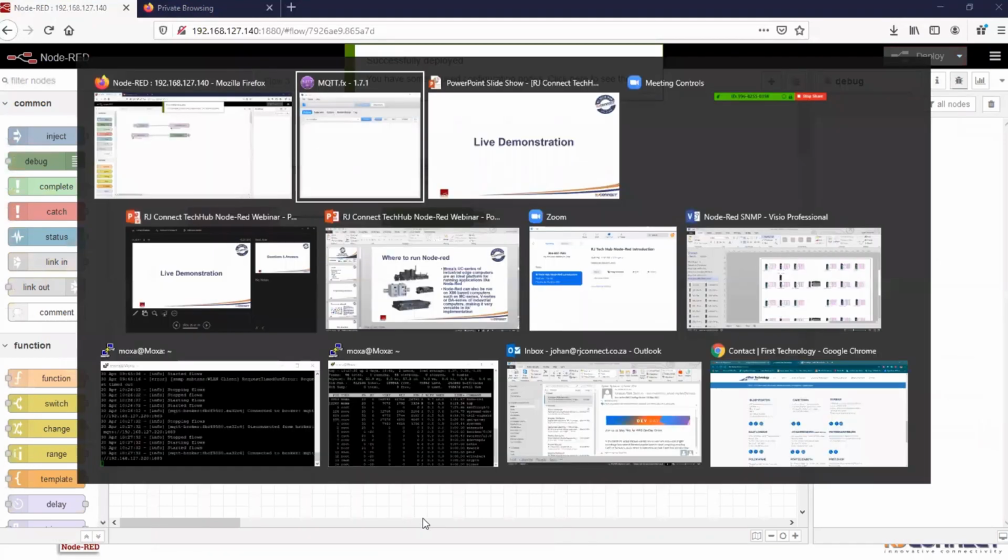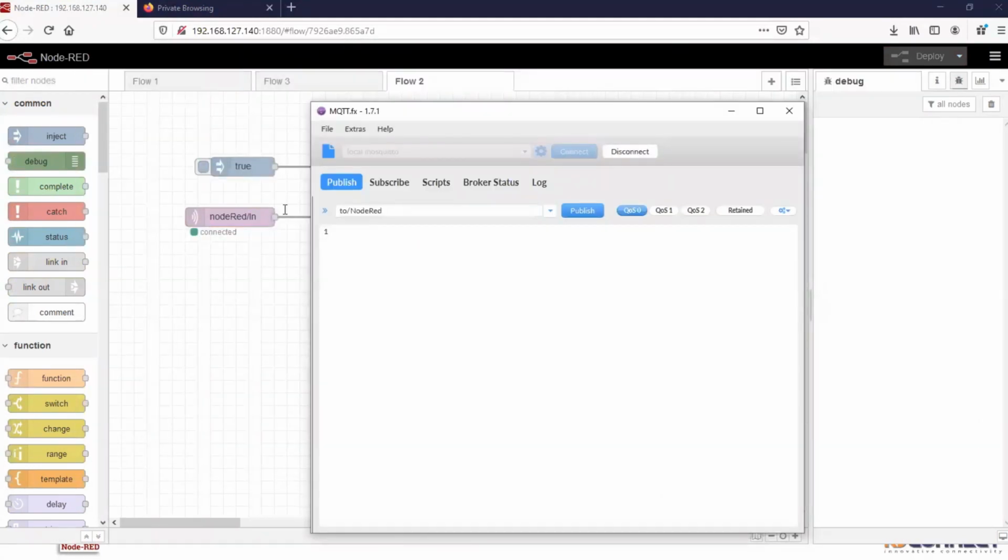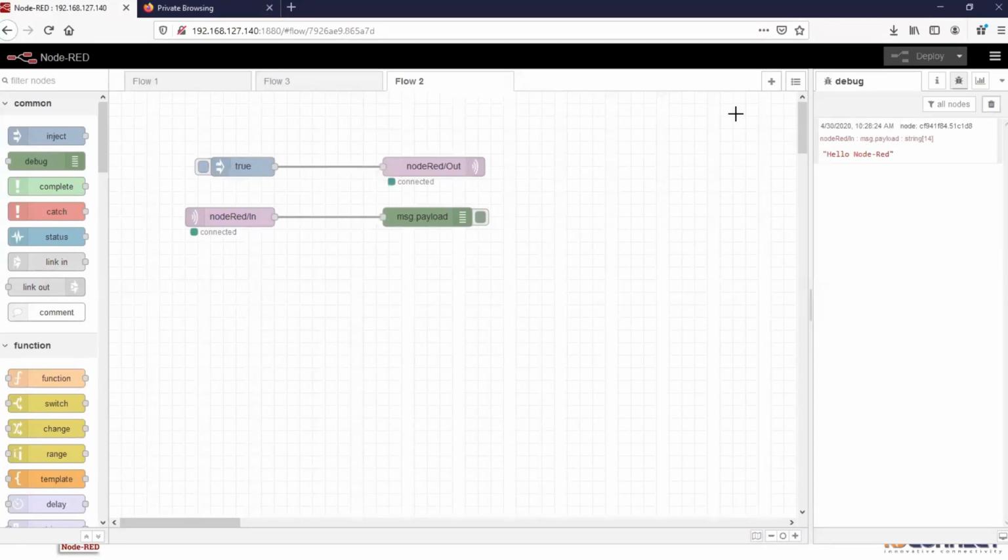And let me go back to my MQTT-FX and I type in NodeRED/in. This will be case sensitive. And if I publish hello NodeRED, I can see in my debug pane that the message came into my NodeRED flow. So fairly simple to connect your NodeRED to a cloud platform or a cloud service.